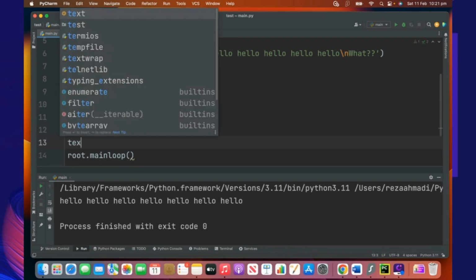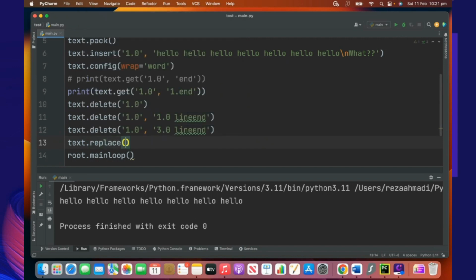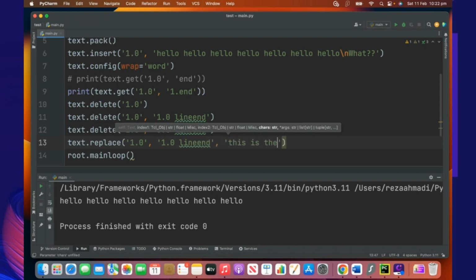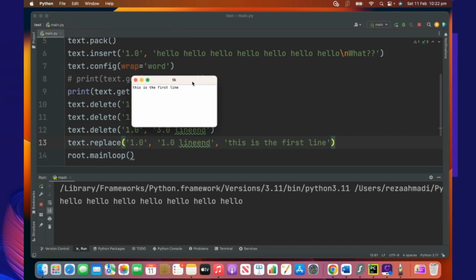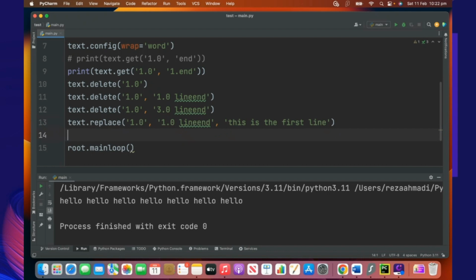Now let's look at another functionality, which is replace. In replace, we say from the first line first character, means from the beginning of the text box, to the end of line 1, we insert this sentence. So let's have a look. From the beginning till the end of the first line, we are inserting this string. Now continue.